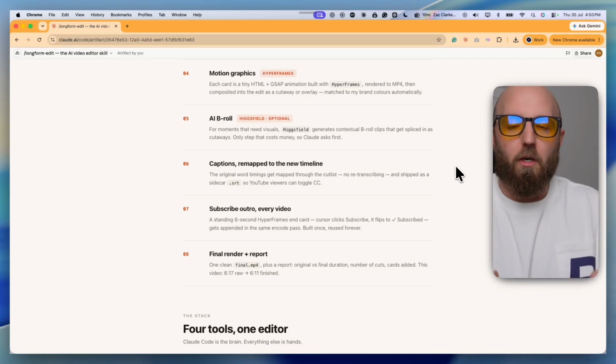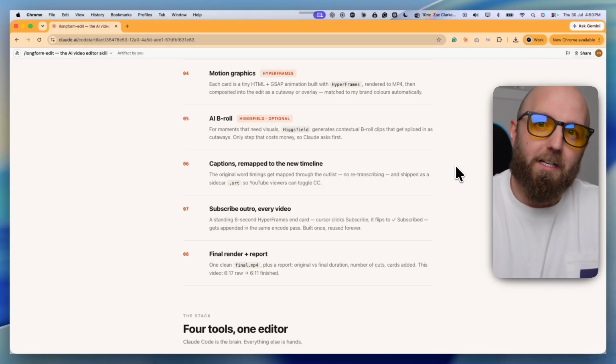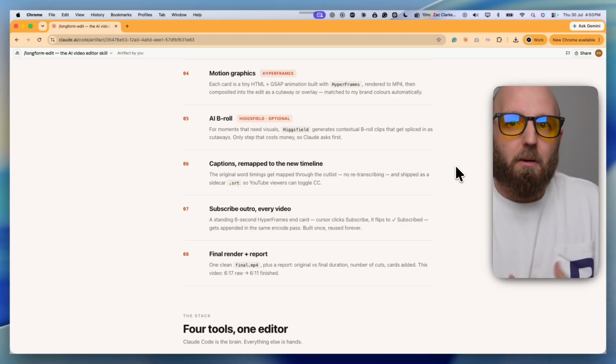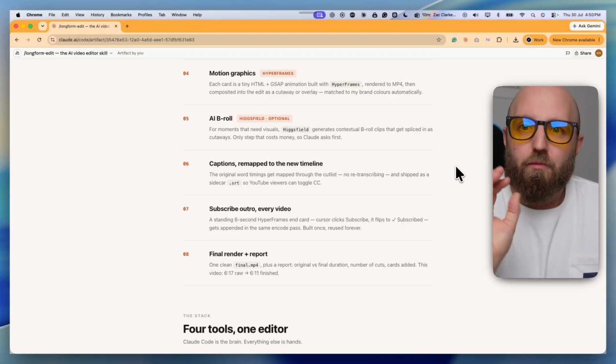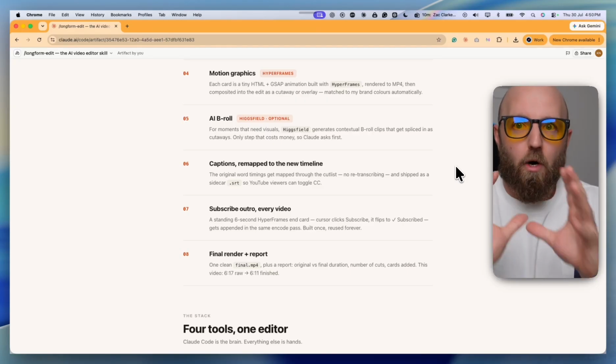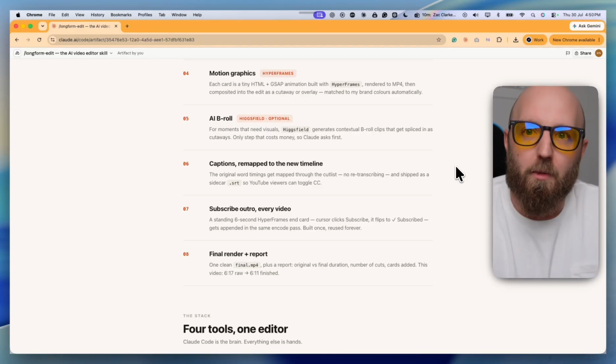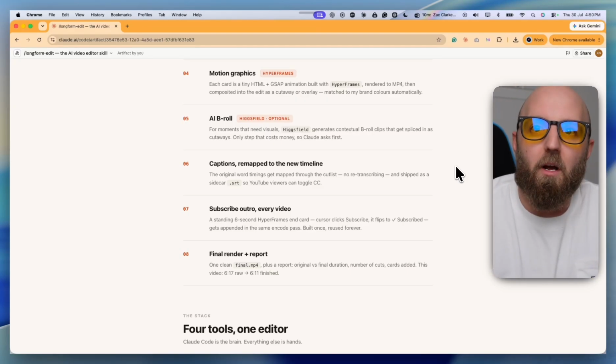Now, I know there's a lot going on. I'm not a video editor, so a lot of this maybe doesn't make sense to me, but I've run this before and I'm going to run this right now as a complete test. One shot video handed to Claude, and we're going to run this skill. And please let me know how the video comes out.